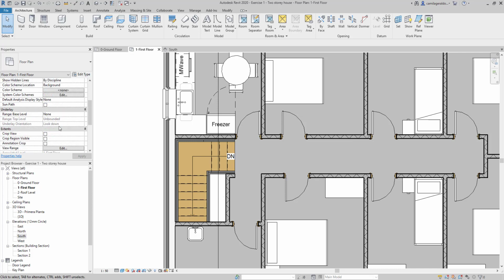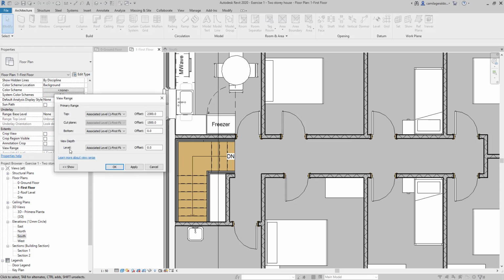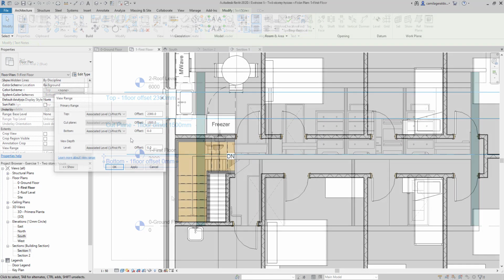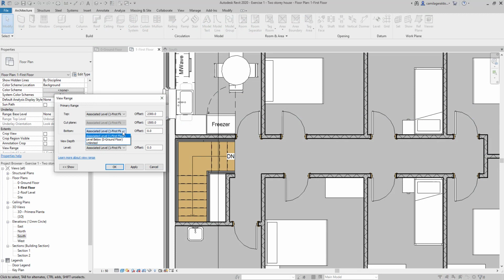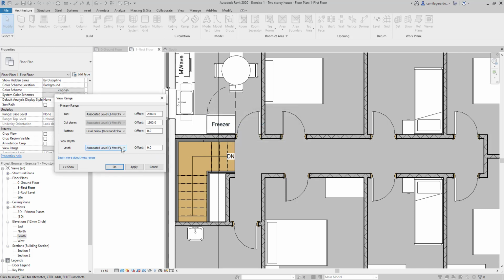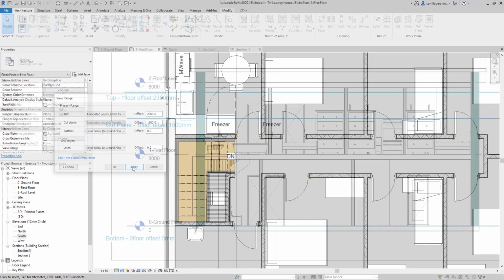This is because in the view range I have the same default settings that I had previously in the ground floor, but applied to the first floor. That's it. The view range doesn't cover the floor below. So if I change the bottom plane to the ground floor, by selecting it in this tab, I got this error message. The view depth can't be above the bottom, so let's set it as ground floor as well. And then the floor below and the stairs are now visible.